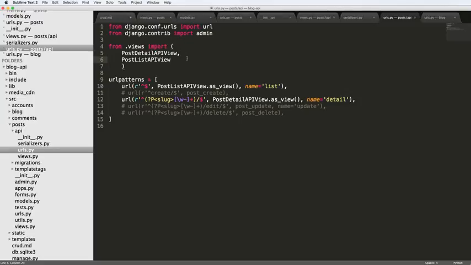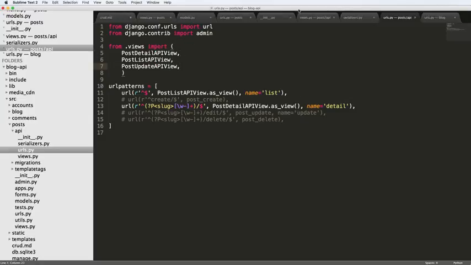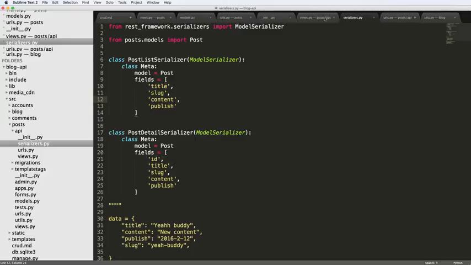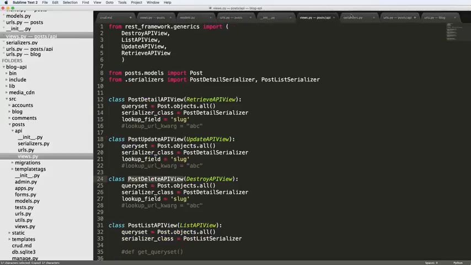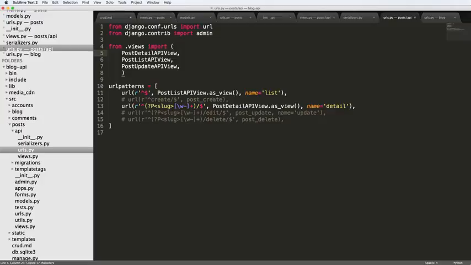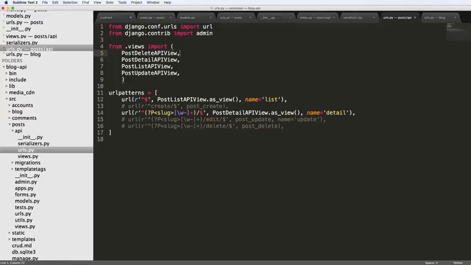And we want destroy as well as update. So update at the bottom, and then destroy, delete. Okay, very simple, just like what we've seen before. Going to uncomment these out. Edit will be the update view.